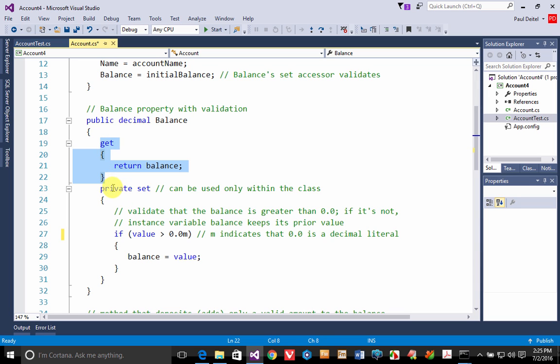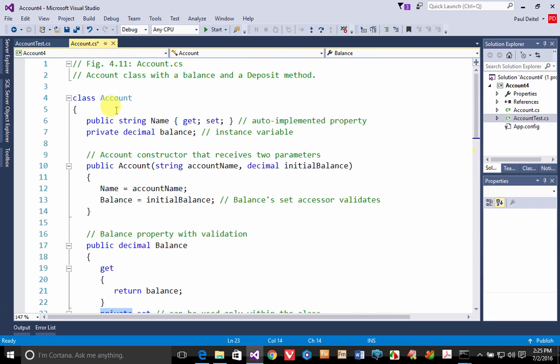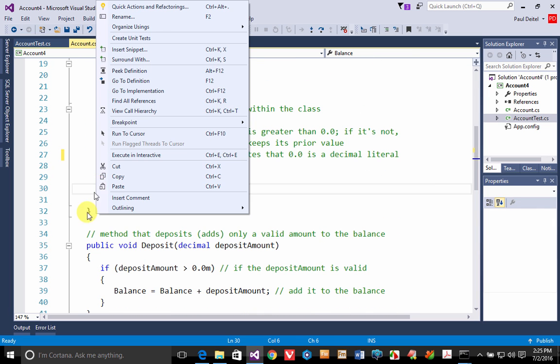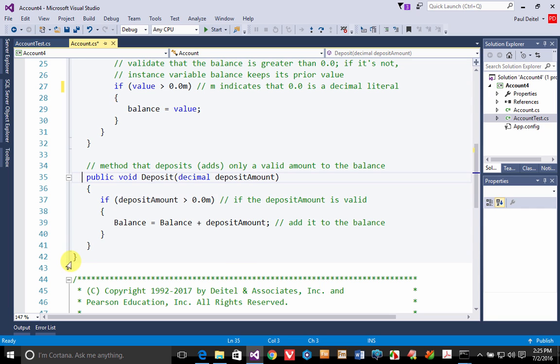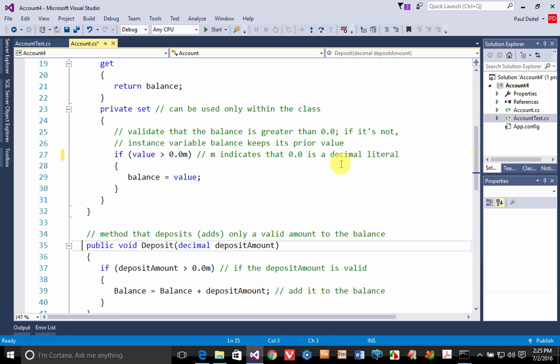The set accessor is explicitly declared private, meaning that it can be used only within the curly braces of class Account's body. So we can use it from line 5 down to the end of the class definition at line 42. Anything outside of that scope is not able to see the private set accessor for the balance property. In the next video, we'll take a look at the deposit method.